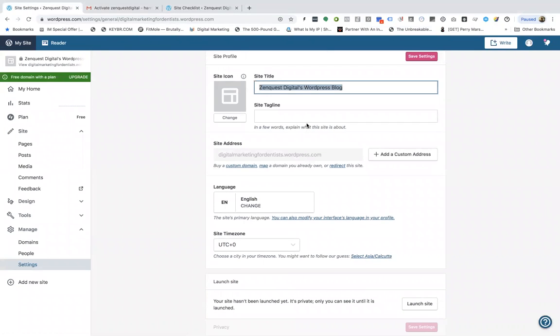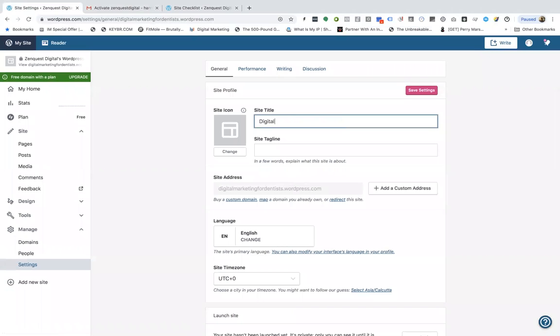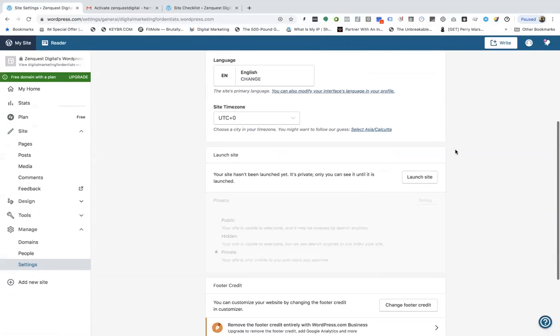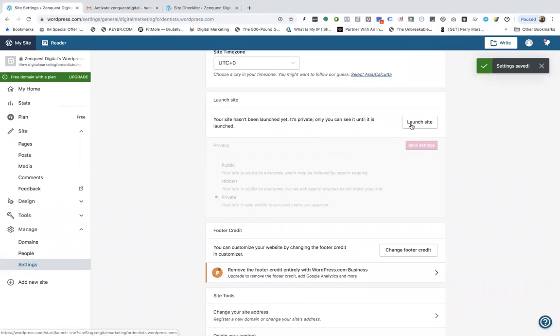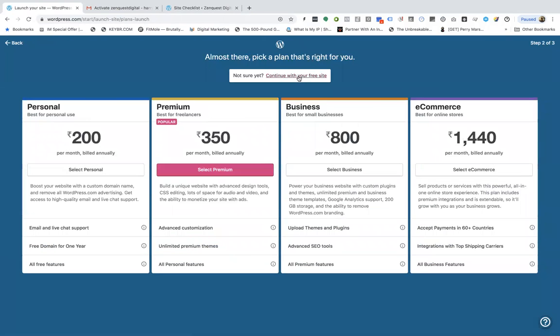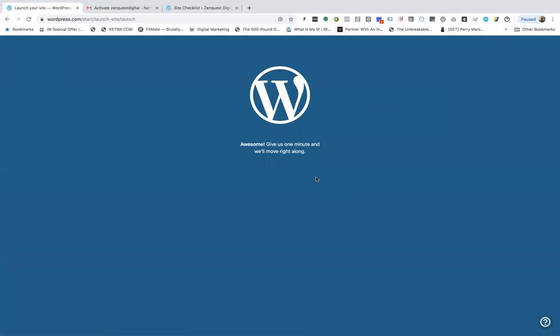Okay, some of those changes weren't saved. So digital marketing for dentists, helping land more patients and increase revenue. I'm going to leave the time zone as it is for now. Then I'm going to click on save settings. Then I'm going to click on launch site, skip purchase over here, and continue with your free site, so that the website starts loading as soon as people load it up.